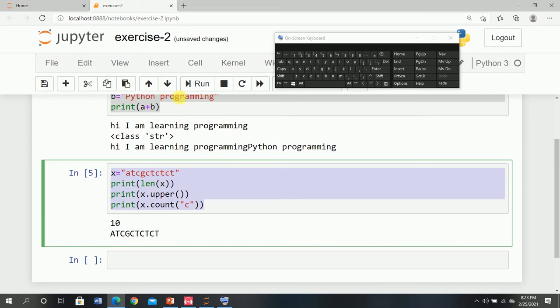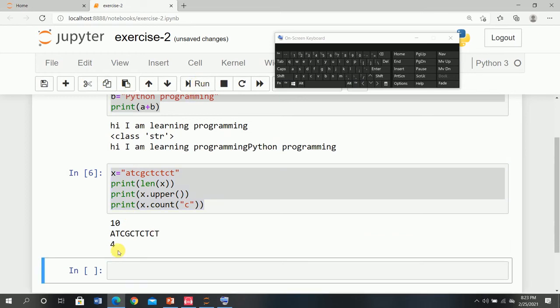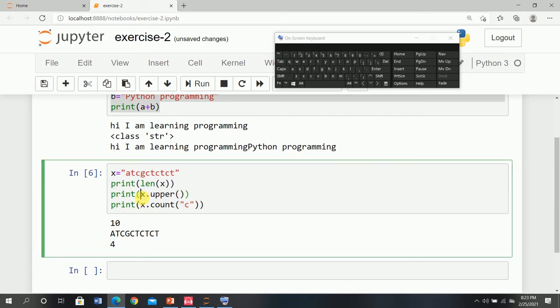According to our code, it's telling us that C occurred 4 times in the sequence. You can count it: 1, 2, 3, and 4. So it's working fine. You can see. So this is how we can work with some built-in functions in Python.